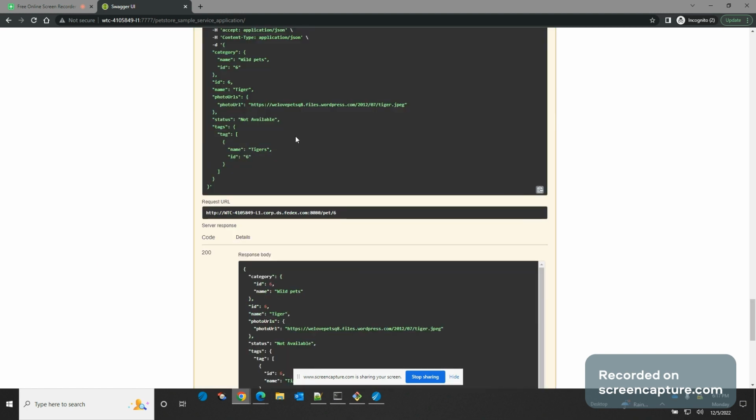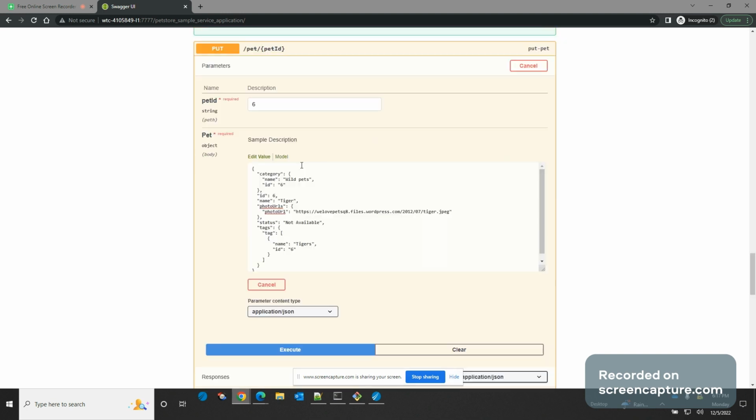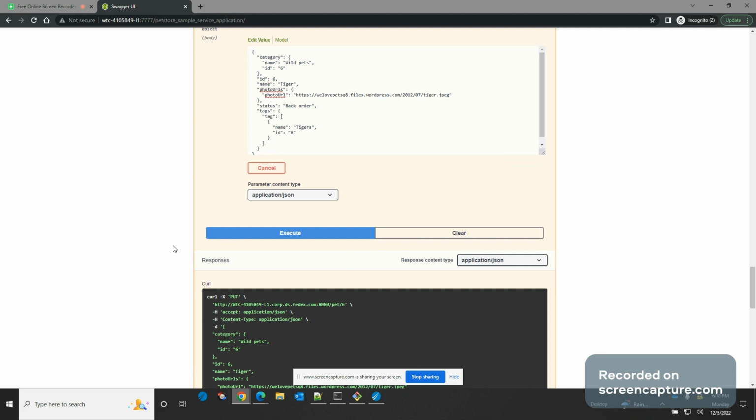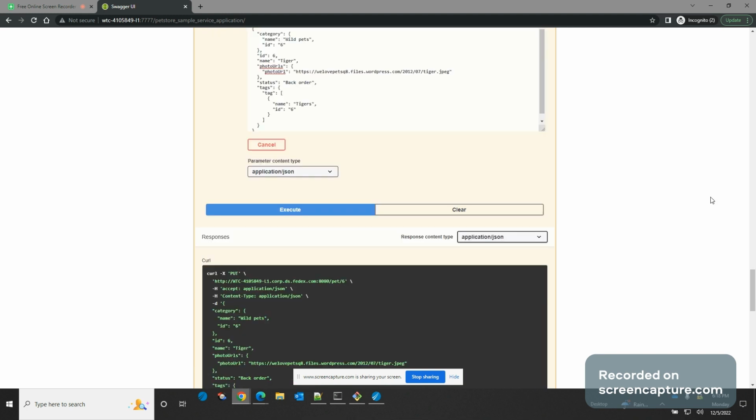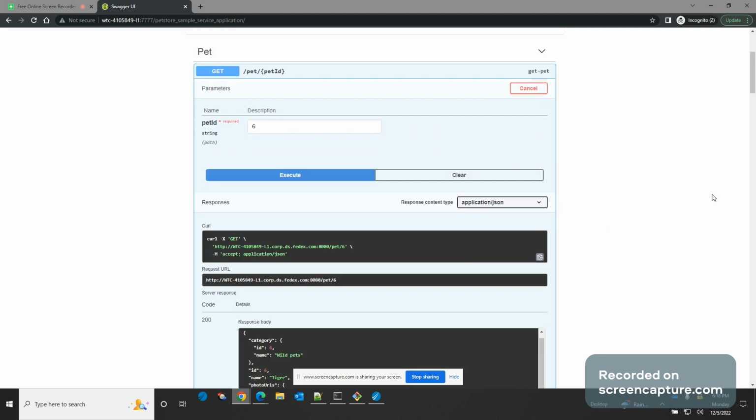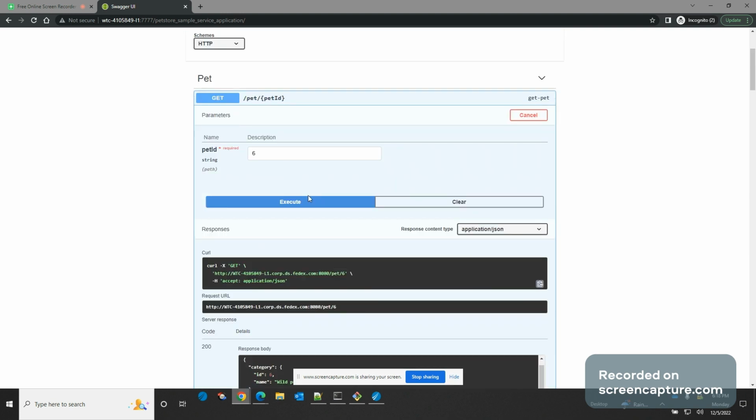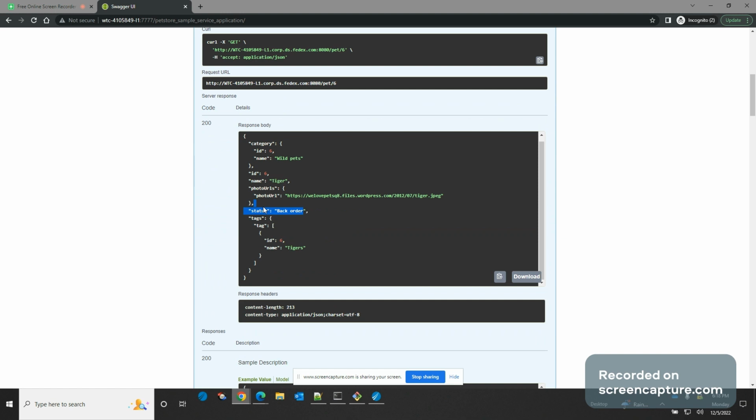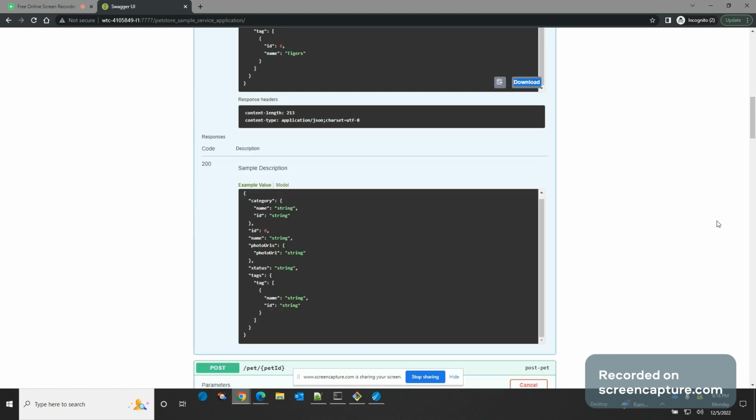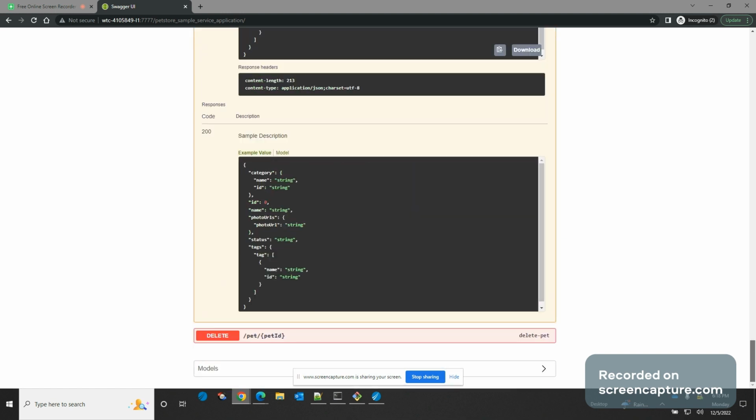Let me update it to, yeah, let me update it to back order. Just to run another example, I have executed it and it updated it to back order. So now go back to the top and try to get it again, and it changed to back order. Okay, now let's see the last operation, which is delete, and let me try it out.